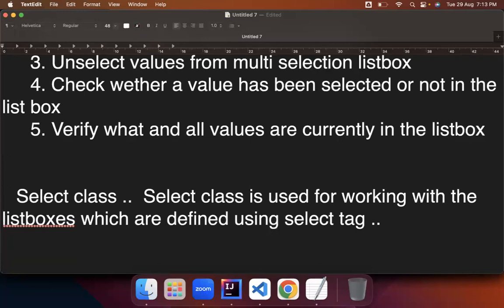Okay, how to work with the Select class, and when it works and when it doesn't work. Then we also discuss how to select values from the list box without using the Select class. So with the Select class and without the Select class. For now, we focus on how to use the Select class.